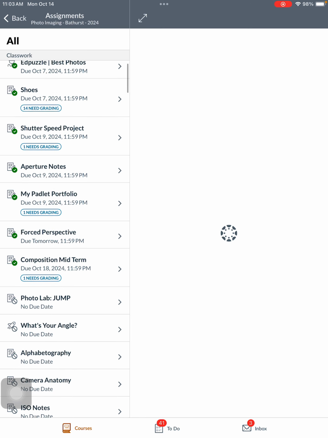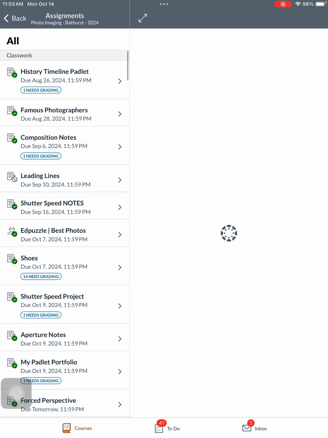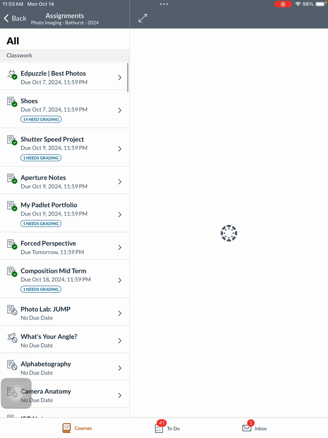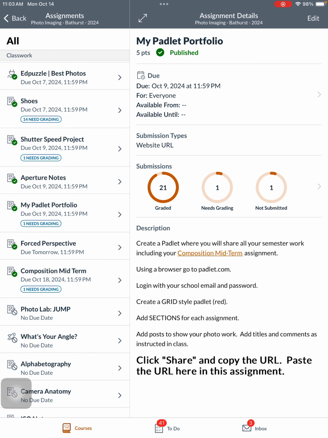I'm going to go to the submit Padlet link, my Padlet portfolio, that one. And let's just say I wanted to submit it. This is where I would hand it in. So you're going to copy the URL, paste it in here, and then choose submit, and then I will be able to access your midterm.